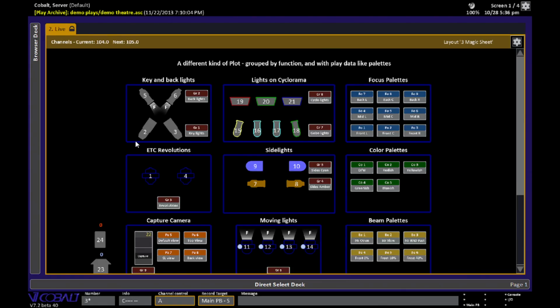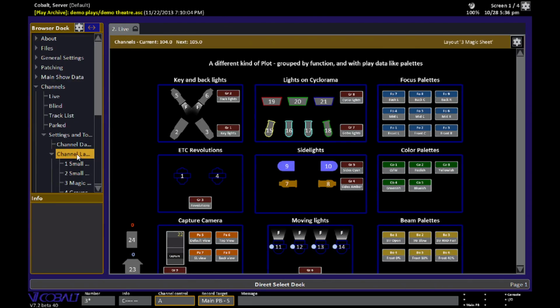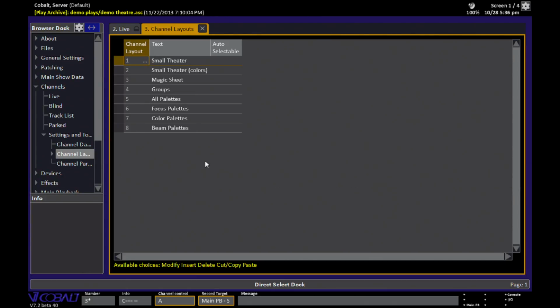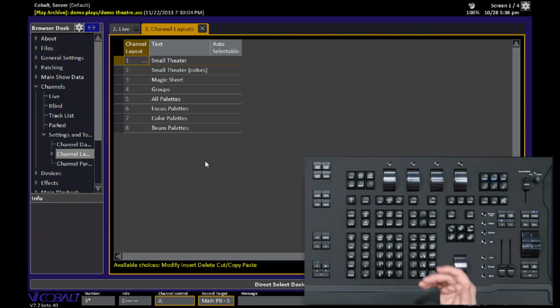Other things you can draw here are boxes. You can see text that's been applied to a box. And you can see group selects in some of these boxes, focus palettes, color palettes, beam palettes, and so on. These are all things you can activate by touching them on a touchscreen or clicking them with a mouse. So let's look at how we actually draw this. And the way that's done is in the browser under Channels, Settings and Tools, there's the Channel Layout list. And the channel layout list is simply a list of all of the layouts in your show file. And when you want to add a new one, you type a number for it.